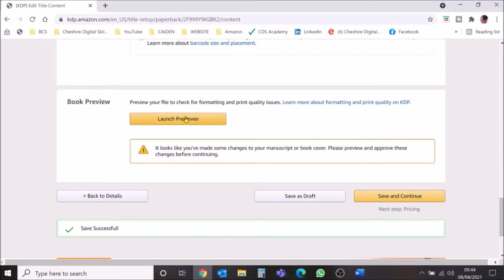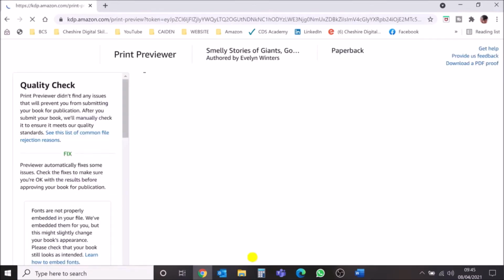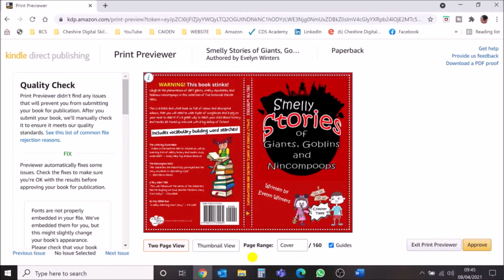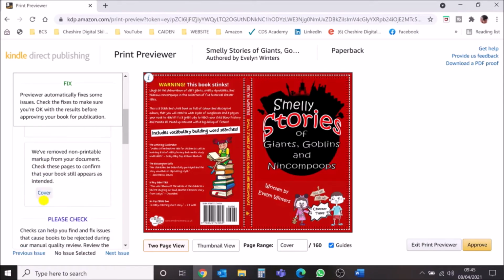Now we will preview the book. Launch Previewer. I've speeded this up for you, but it will take a bit of time when you upload yours as it prepares the file. And here it is. Print Previewer will list what it finds here and show you what it has fixed. These are links to the pages.